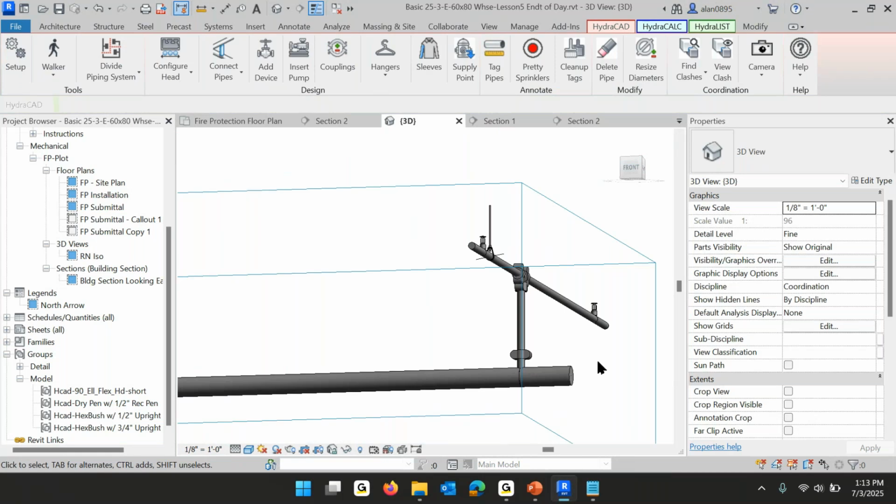And kind of what that's showing too is the end prep is totally based on the fitting it's connecting to. That is correct. Gotcha.